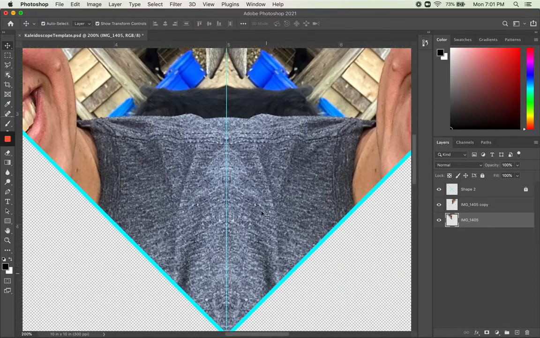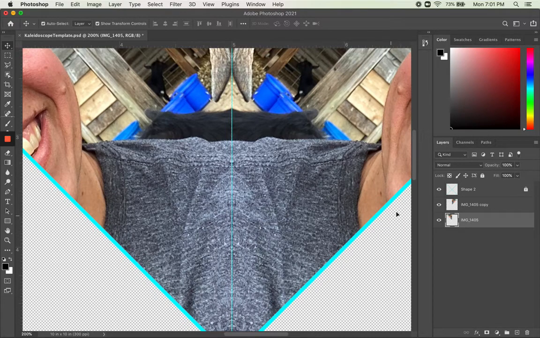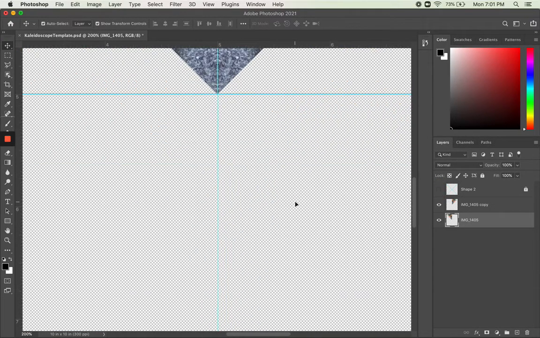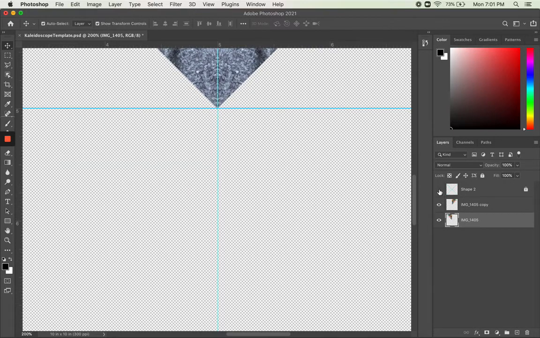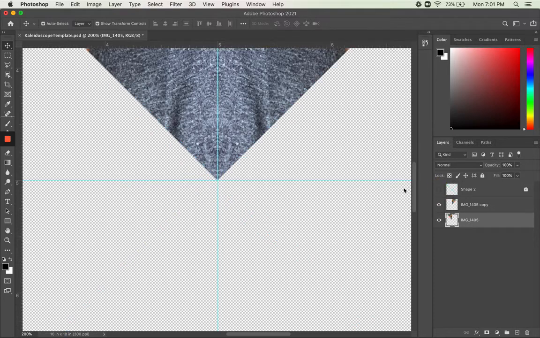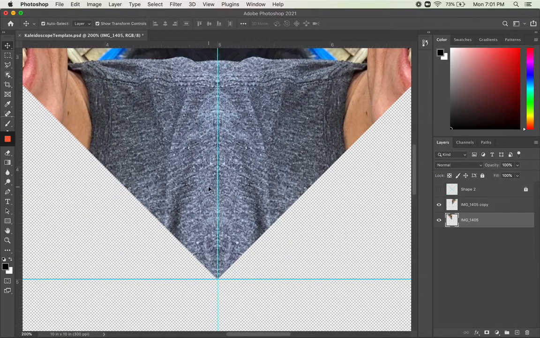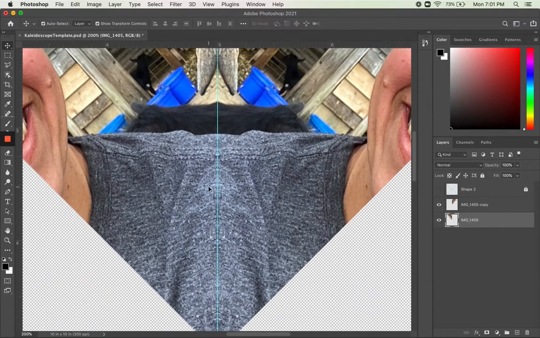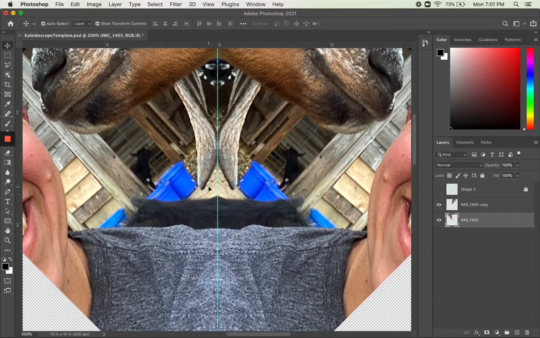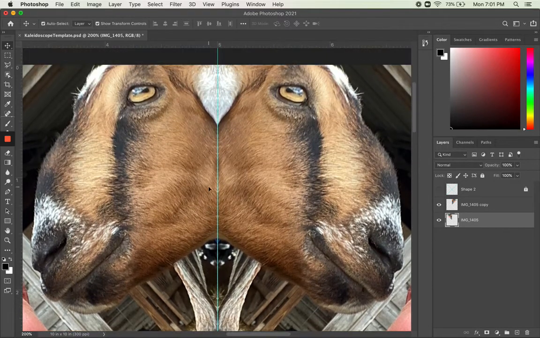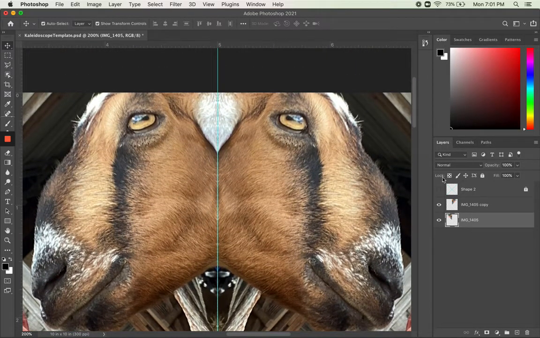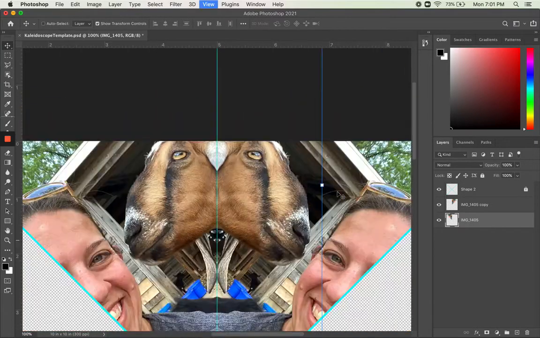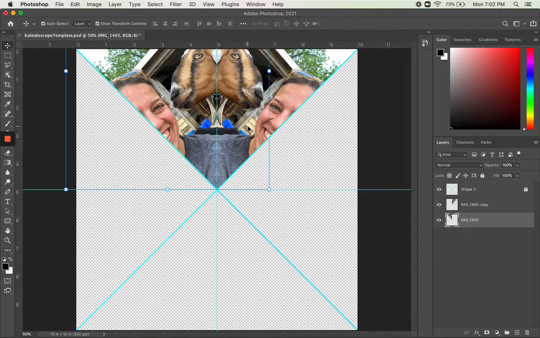Now it will naturally sort of snap into place, but when in doubt, turn off your top layer, which is your diagonals, just so you can see a little bit more, and make sure that everything is lined up. So I like to go down the seam and just make sure everything is perfectly symmetrical. And there's the goat's nose and his eyes. Looks good to me. All right, so I can turn these back on. So we are basically going to repeat these steps over and over and over.